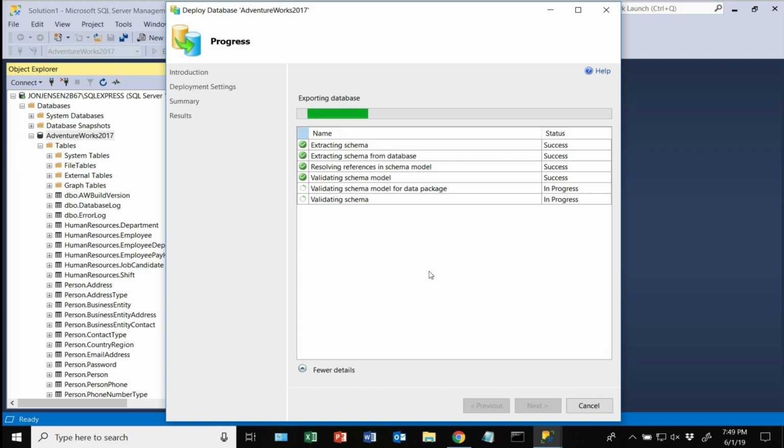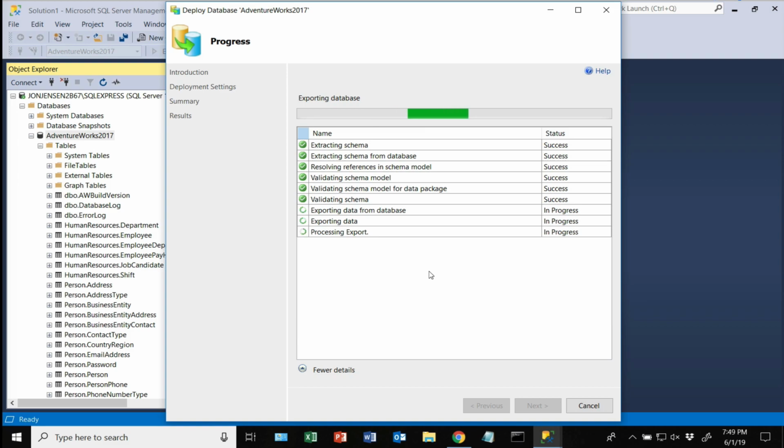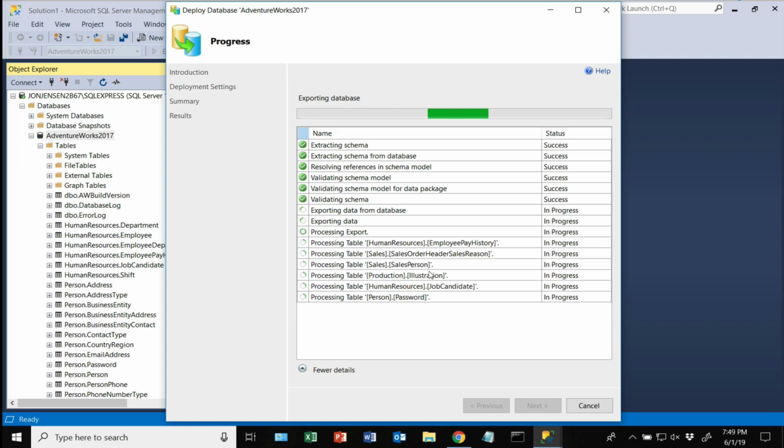And if you get an error, you can go delete what you've got and start over. But this does work pretty good. So you can see right now it's starting to actually export the tables. Okay, so I'm going to go ahead and pause this, and then we'll just come back when it's done. Or closer to being done, I should say.